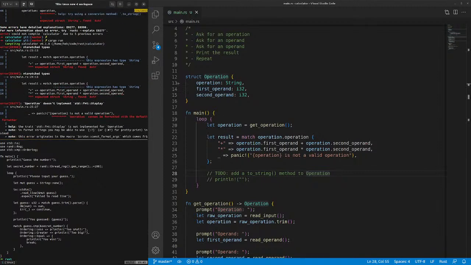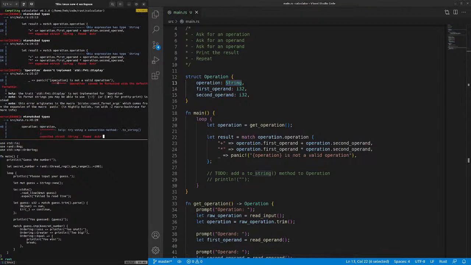Okay, so the problem is that this is a string, but what we actually want, and I guess also when I create it, operation is not a valid operation. Yes. So let's remove this as well.